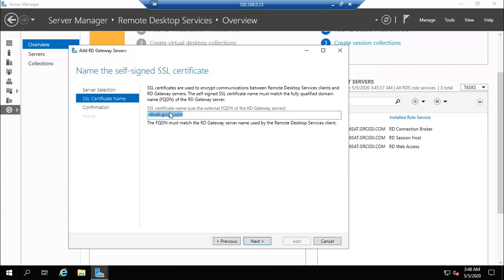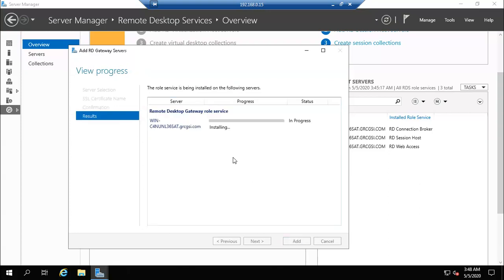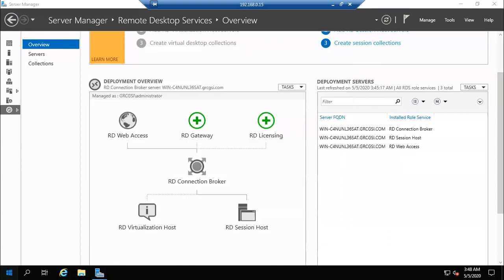So the SSL certificate name will use this, rdweb.grcgsi.com. We'll obtain the SSL certificate from the Let's Encrypt server. So we are going to use this as the certificate name. Okay, click on Next. Just start the gateway server, this and the fully qualified domain name this. Okay, now it is installing. So after this you have to go to IIS Manager.